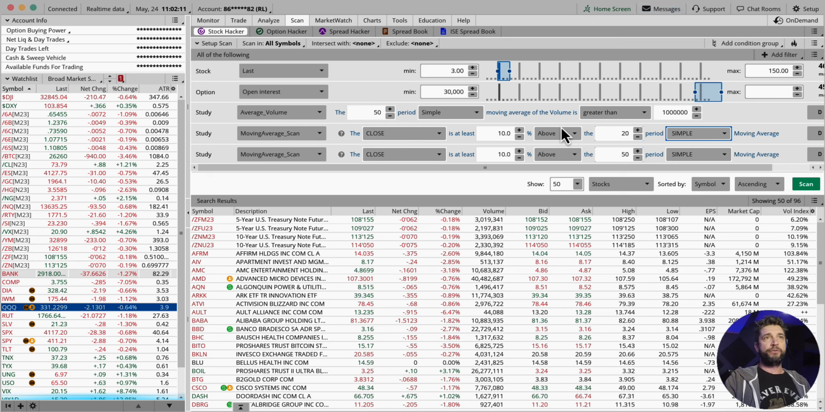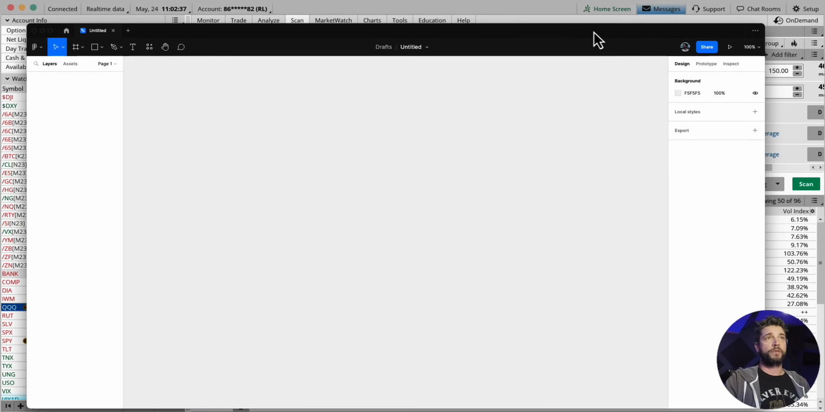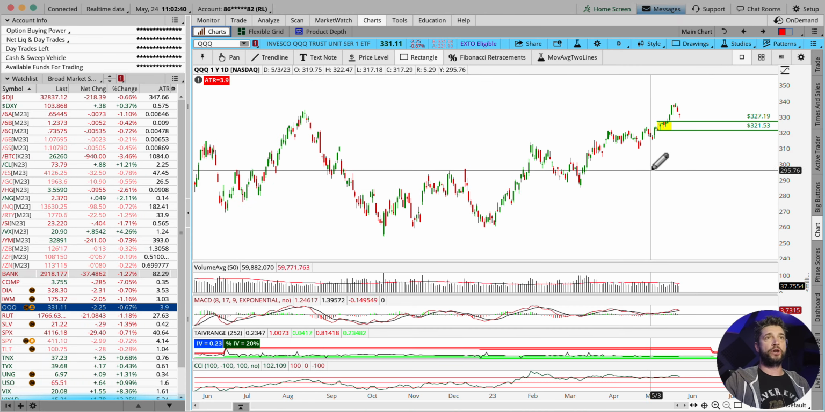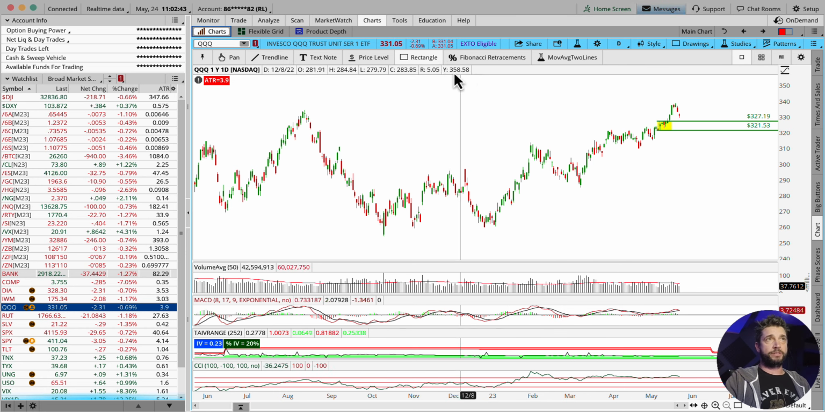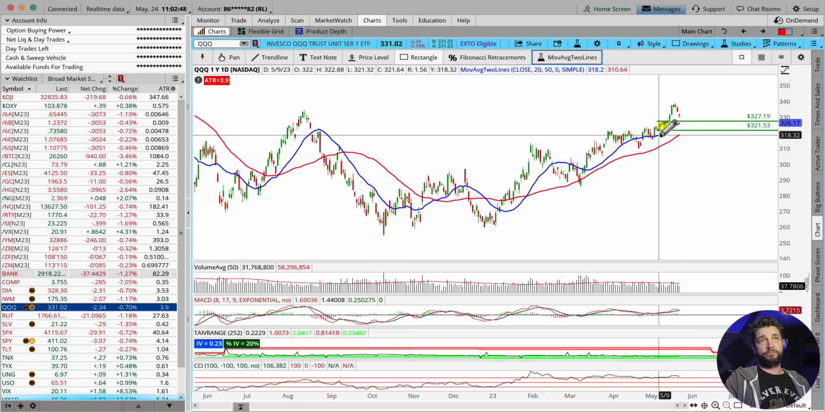So if the moving average, which is the 20-period moving average, and I'm going to take this down to 0.01, is trading at least just barely below the 20-period moving average, but still above the 50-period moving average, that means that... I don't even need to draw on the chart. I know one that's already there. The QQQ, for instance. If I add the 50-period and the 20-period moving average, the 20 is in blue, the 50 is in red.